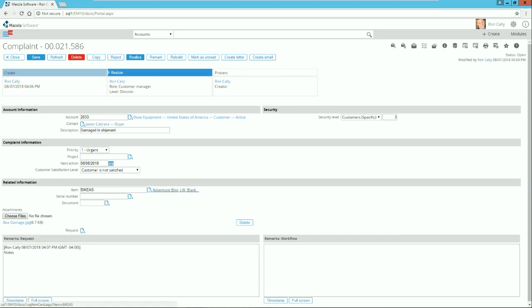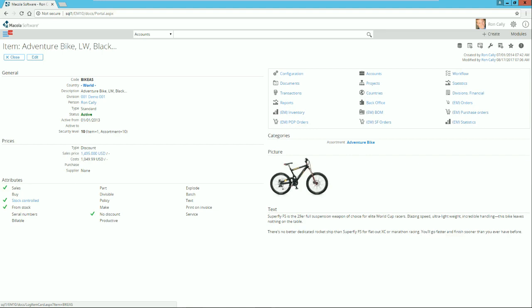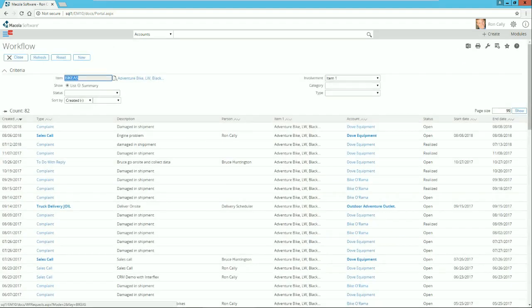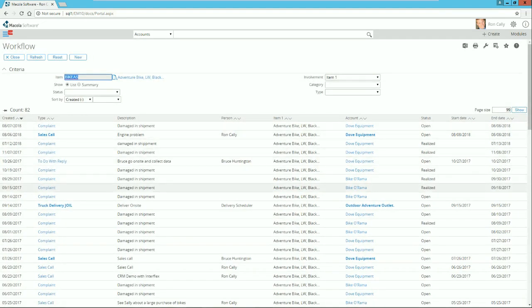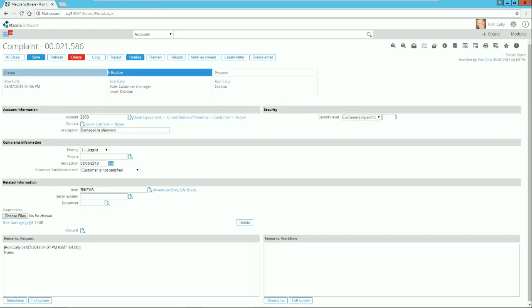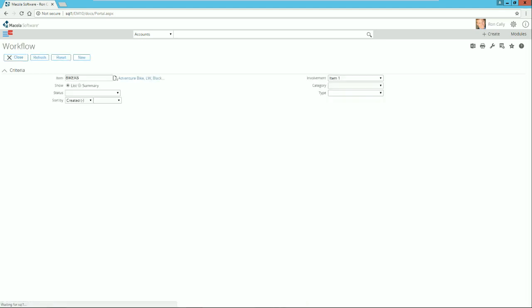And I could go to the bike card itself, take a look at its workflow, and see that, wow, we have had a lot of damaged in shipment complaints. So maybe the proper answer here is to crate this instead of sending it out in a cardboard box. So I'm going to say that we will end up sending him a new one. And I'm going to realize this. It sends it to the person who created it, and pretty much that.